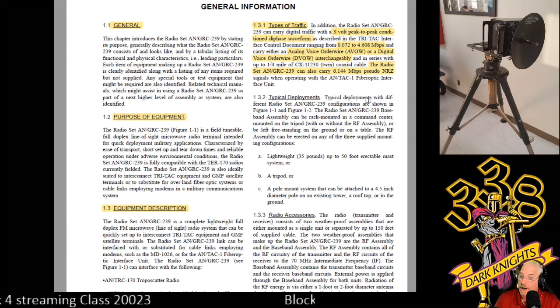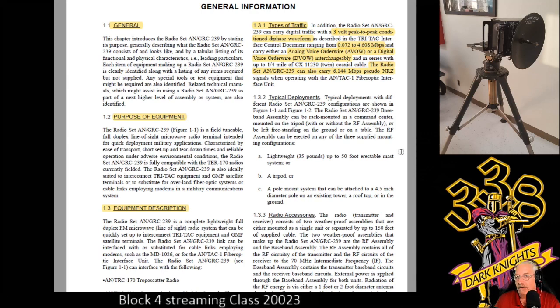Well, I told you that back in Chapter 1. They're assuming you read Chapter 1 because that's what most maintainers are supposed to do. They take a look at Chapter 1 and then they can take a look at the rest of the book or tech order or tech manual, and they can assume that whenever they say NRZ, it will be pseudo NRZ.